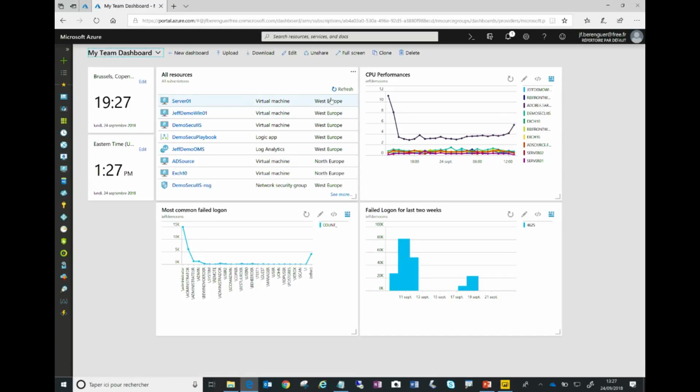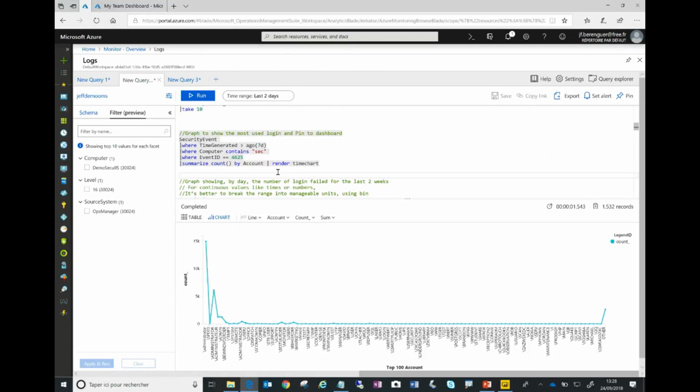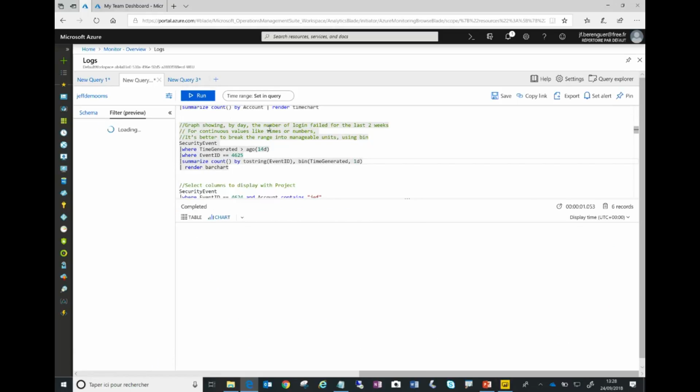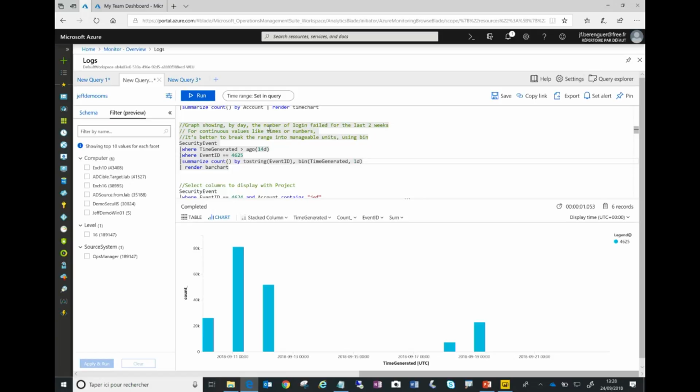So here I've created a dashboard, a specific dashboard, and I've published it to my team, and all the dashboards here are the result of some requests I've created. This is the one I've used. For example, here I want to know the number of login failed for the last 2 weeks. I use already the same term, the clause where to filter, the summarize count to aggregate, and the render to create a chart.